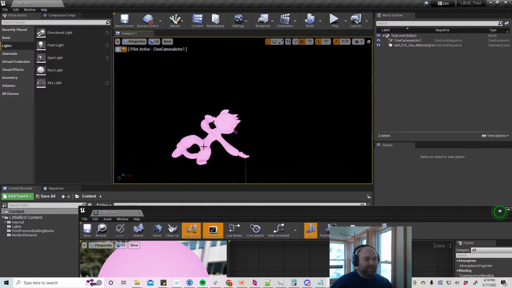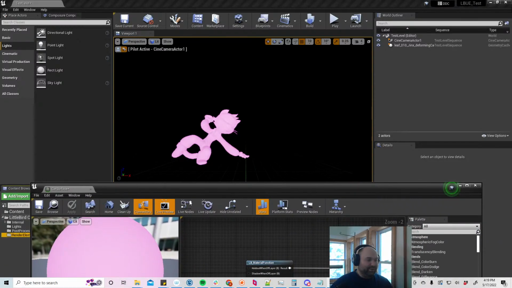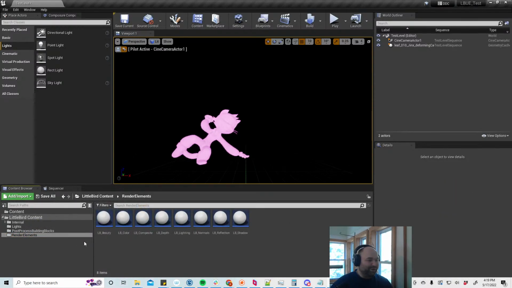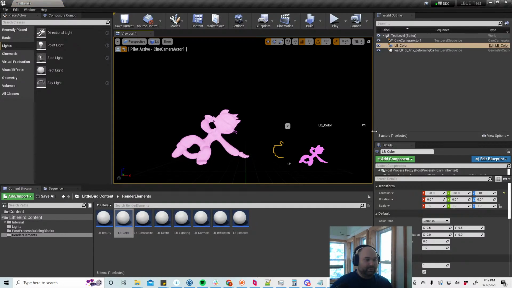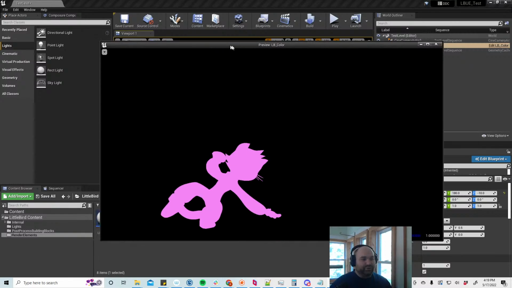It compiled a thing. This doesn't look like much, but here's what we can now do. It's hard to do this when you have to keep it all on one monitor. I'm going to go to the render elements, and I'm going to throw in an LB color, and the LB color gives me the exact color value. Now, usually it wouldn't just be one color. Usually you put like a map in here or something. And you know, I can do that.